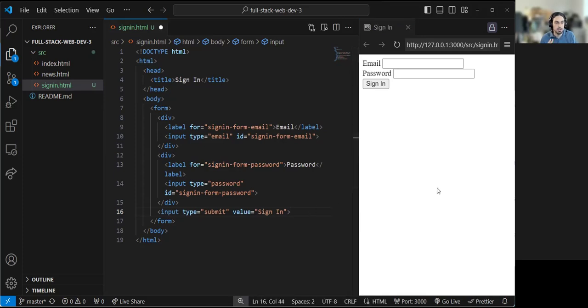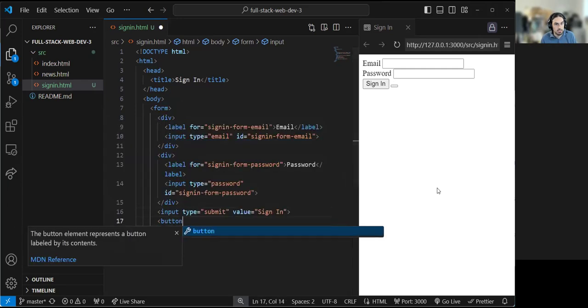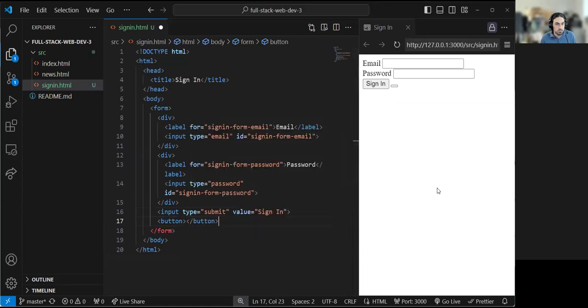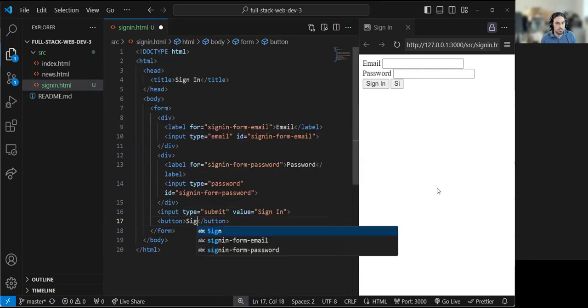Okay, now the other way you might come across as well is with the button. I didn't talk about button, but if you want to add any kind of generic button to the page, you can use the button element like this and make sure to close it. And the text for the button goes between the open and close tag. So, for example, hello world, that will show there. But I'm going to type sign in there.